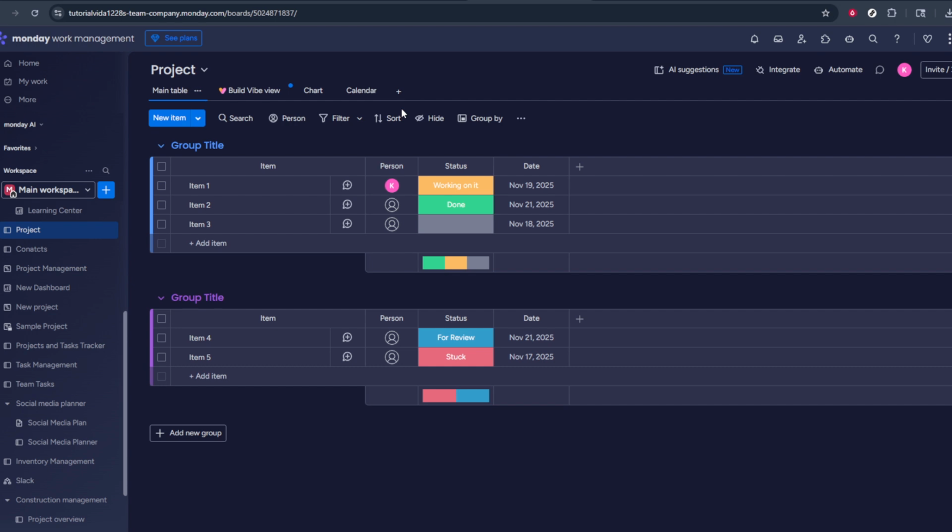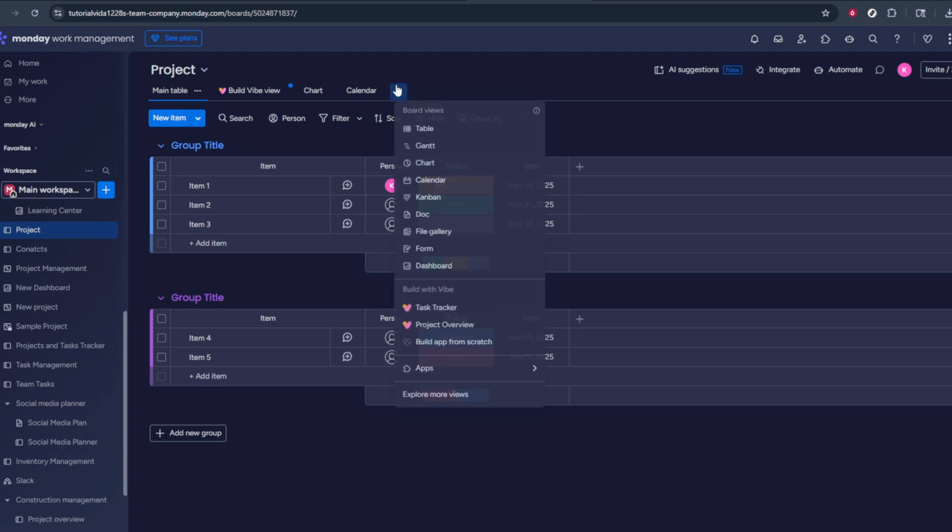Once you're on the correct board, look toward the right side of the screen for the plus icon. This plus sign is what you'll use to add new columns or views, depending on where you see it. Go ahead and click on the plus sign that's used for adding a new column to your board. This is usually found at the far right of your existing columns in the header area.